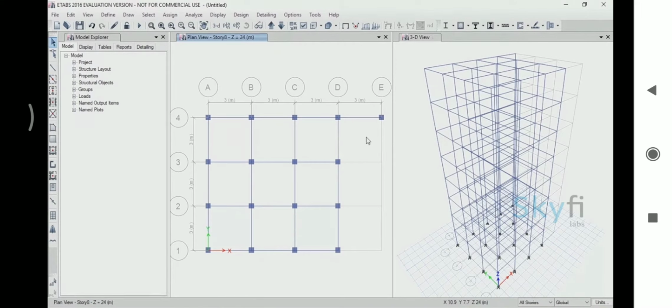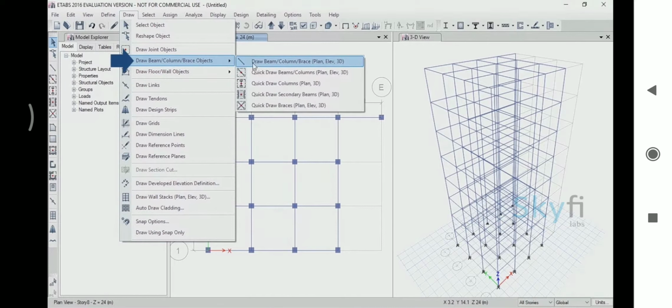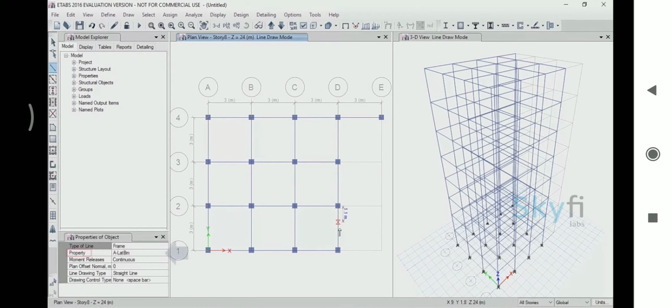Now, to draw the inclined beam, you cannot use the Quick Draw option. So in the Draw Beam/Column/Brace objects, choose the first option, that is Draw Beam/Column/Brace. First change the beam property before drawing. And then join the 2 points of the inclined beam, and right-click outside, to finish. Before clicking while joining the 2 beam ends, keep a note of the angle displayed, which is 71 degrees and 33 minutes in this case.